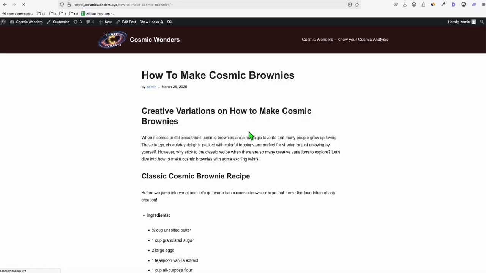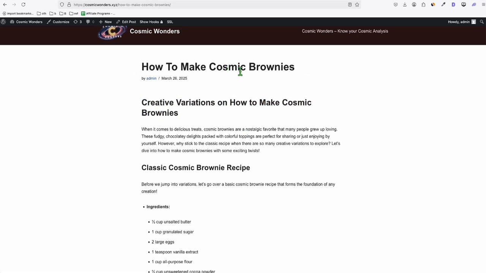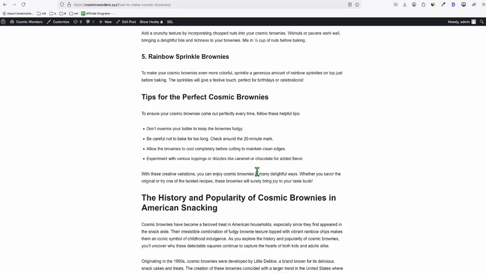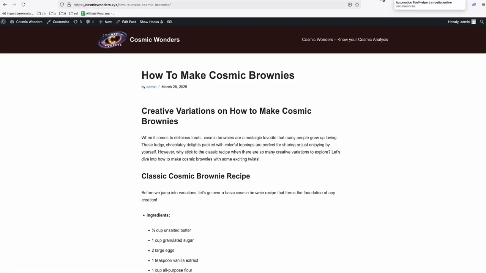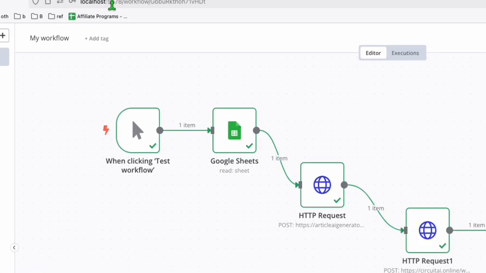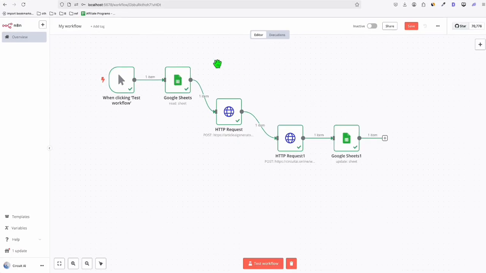And now we view this. Now this is our article, how to make cosmic brownies. Look at this. So I think this is better if we have an image. All right. So this is an auto blogger using N8N, which you can use. So you can use the setup. And what's good about this N8N is it is hosted on our local computer, or self-hosted. That means we have unlimited operations. So you can do unlimited automation.